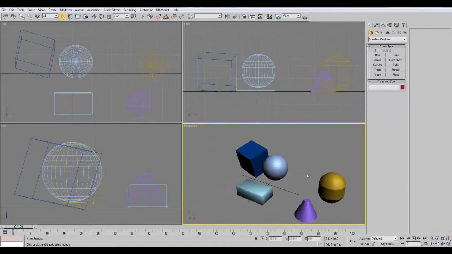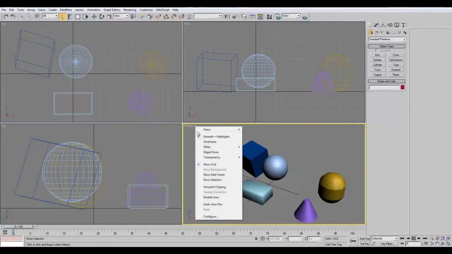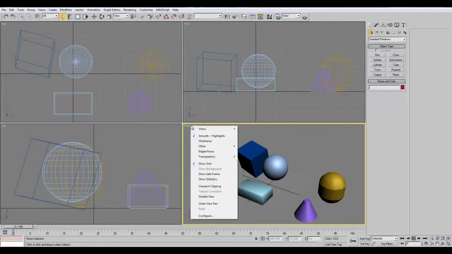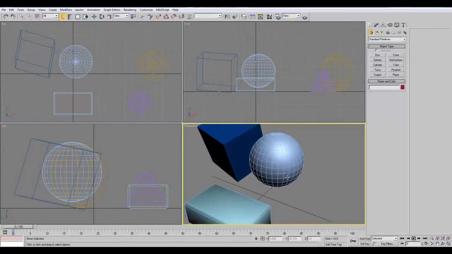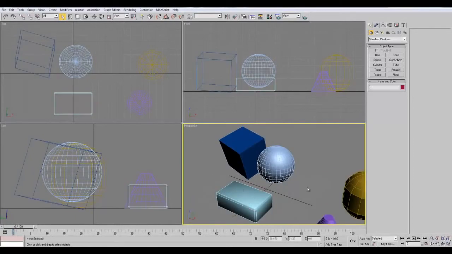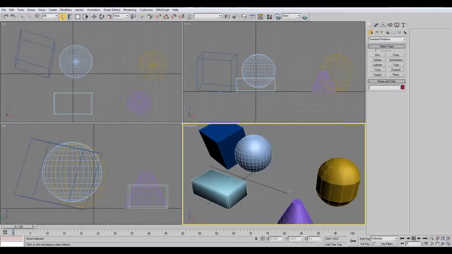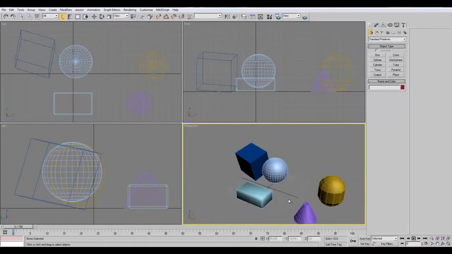So there are 2 ways to show them. You can come here, for example, and choose edged faces. Or you right-click on the view name and choose edged faces. There you go. Or you can simply press F4. F4 does this. And you can see the segments now. I like to work watching the segments. I think everyone likes to work this way.